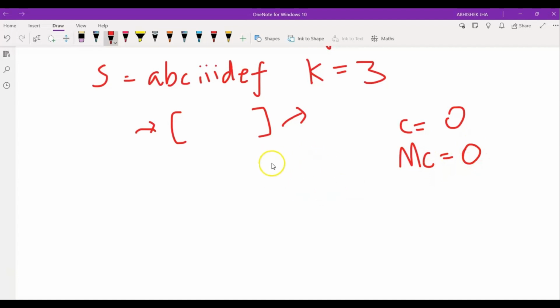So this would be our steps in our optimal approach. Let's quickly recap our steps. We'll take a variable count which will store the number of vowels in the current window, and we'll use a single loop to slide our window through the string.